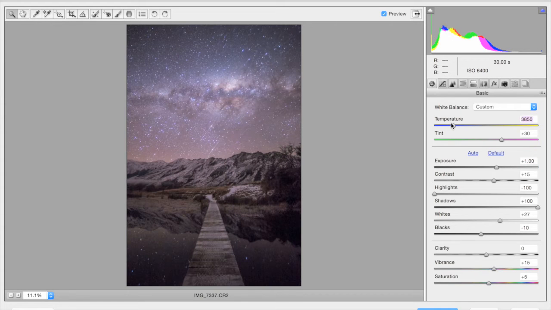Just having a look at my white balance. Let's see, have a little play. Too much blue doesn't look that great. I do really like that magenta-y look. Let's go 33 just to be cheeky.